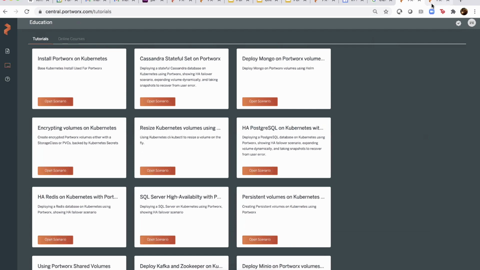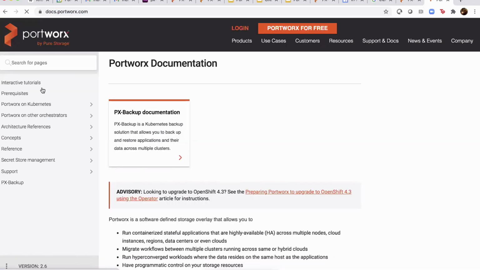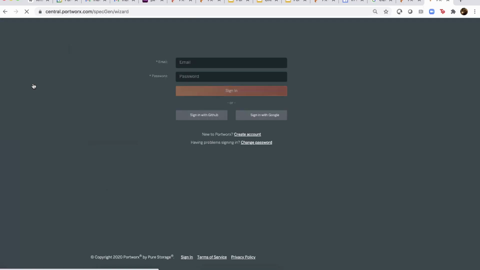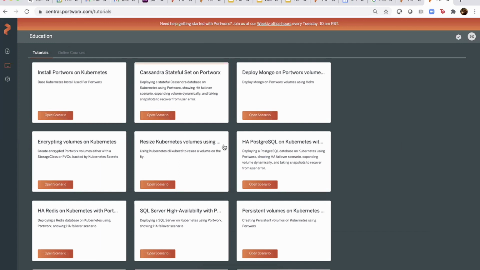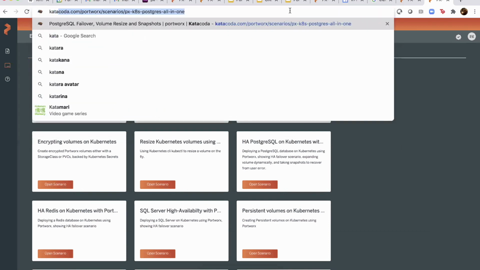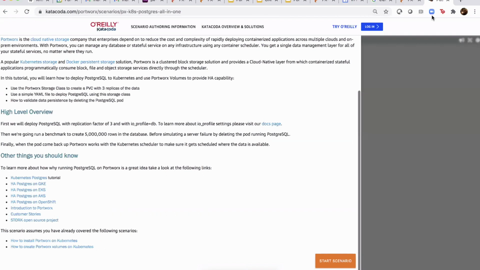If you want to try it out without having a Kubernetes cluster, you can also go to docs.portworx.com, which I encourage you to do. Go to interactive tutorials and click on this education section. And there's a number of different tutorials here you can try, which is a live environment. I'm going to do that. One of my favorite ones is this Postgres environment. So this will be my first demo. So let's go through this live.